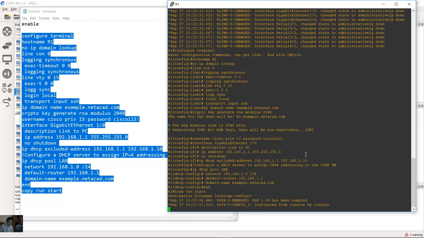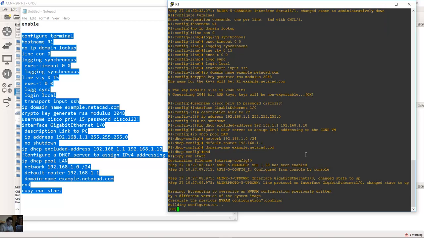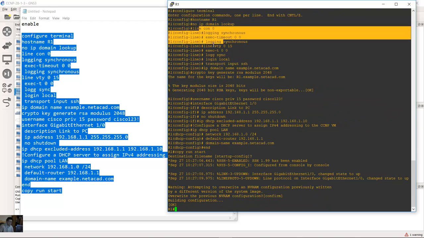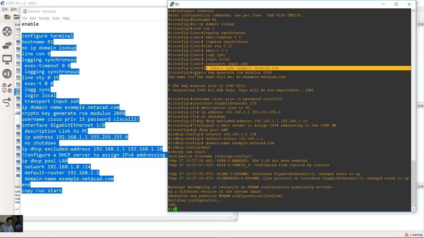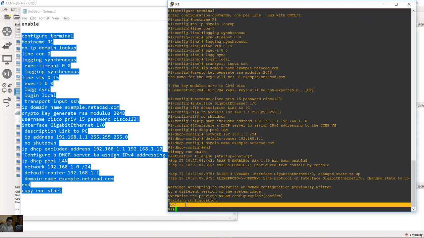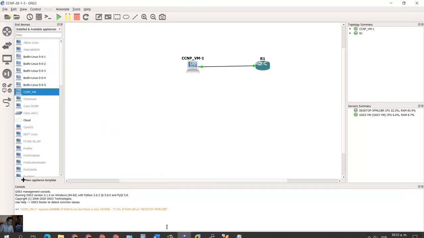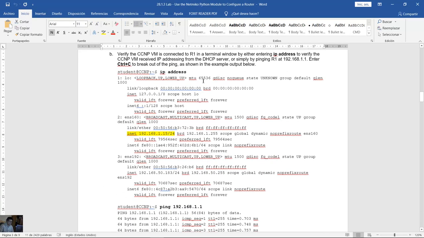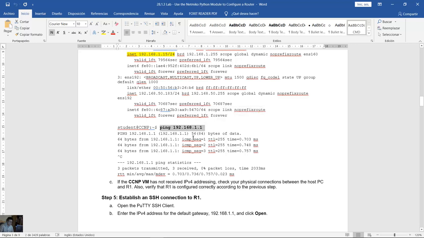And wait a moment. Enter, very nice. Review: configure terminal, hostname, ip domain lookup, line console, line vty, domain, crypto key generated, username, gigabit 1/0, no problems, very good, okay. All very good. Copy run to start, enter. Building configuration, okay. Verify the CCNP virtual machine can ping the default gateway. Okay, ready. Use ip address, verify your IP address, and ping the router and it should be successful. Okay, success, very good.